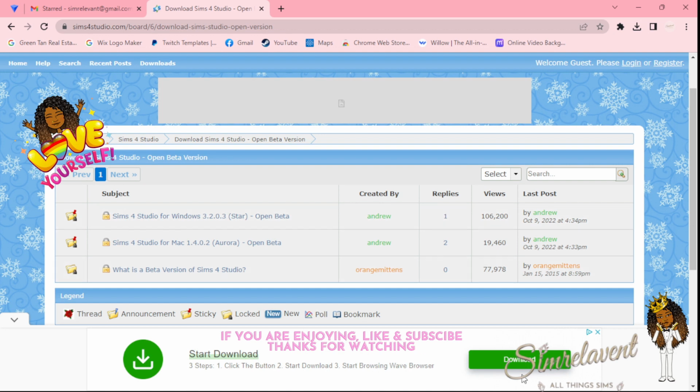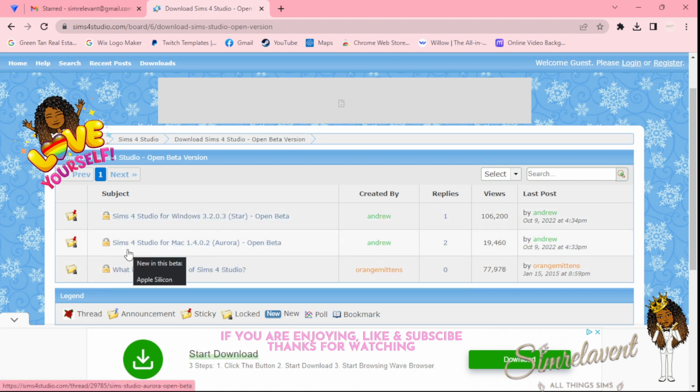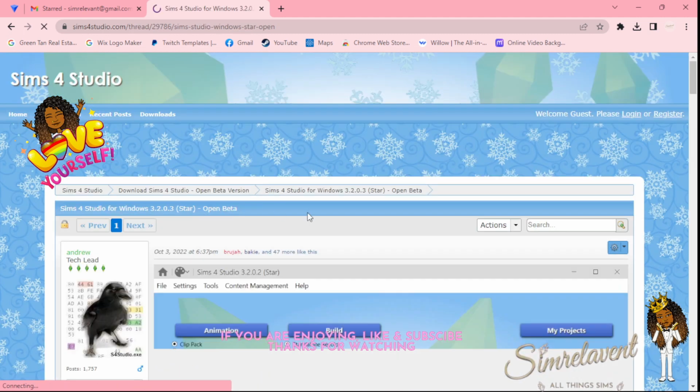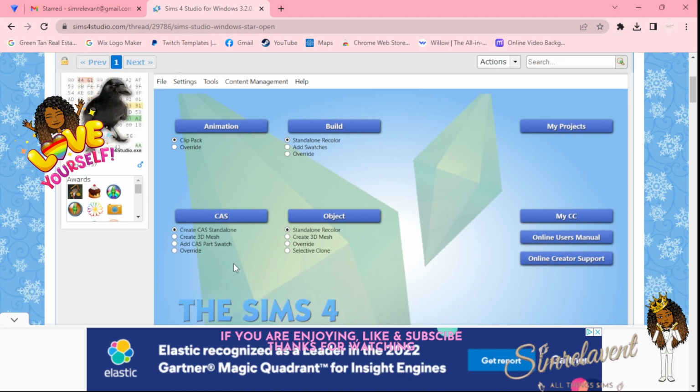Please don't worry about any pop-ups and do not click on them. You want to pick the Sims 4 Studio that is for your PC. So if you have a Windows PC, which I do, we're going to do this one, the Star Beta. If you have a Mac, you're going to pick this one for Mac. We're going to go ahead and click so you guys can see the install. I made sure to not have it on the computer.